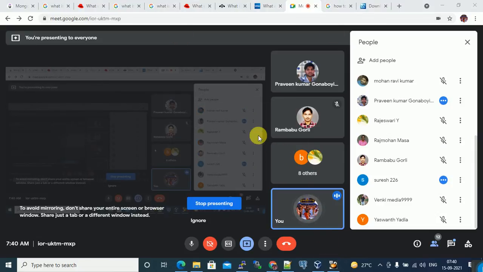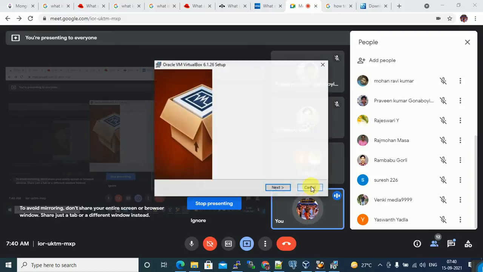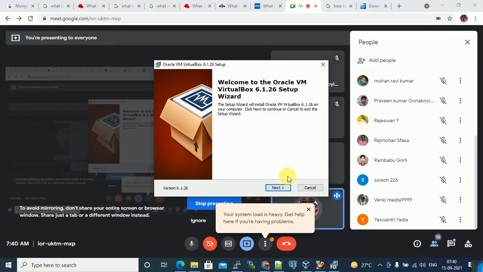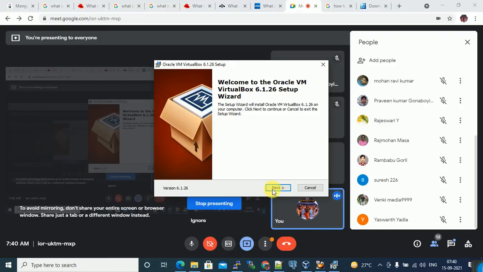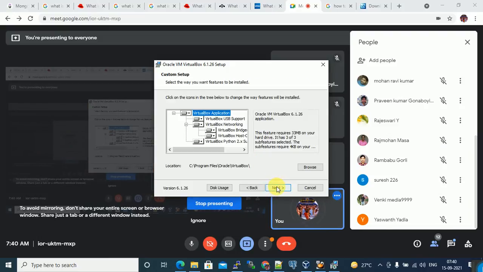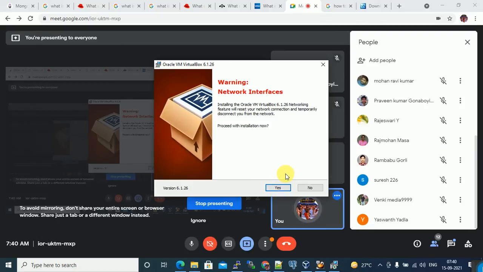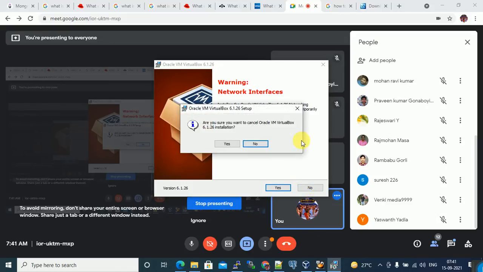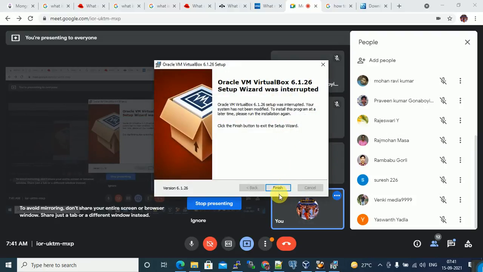Just double click on that and click on next. In case VirtualBox is already installed, I don't want to install it again. Click on next. You can see a warning about the network interface: it will reset your network. Please proceed. Already installed. If you click yes, it will install VirtualBox. I don't want to install again, so I am terminating.